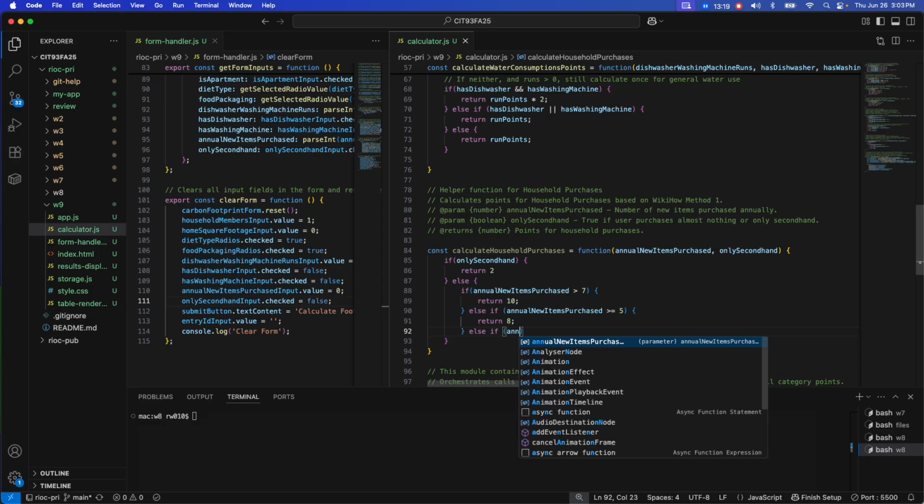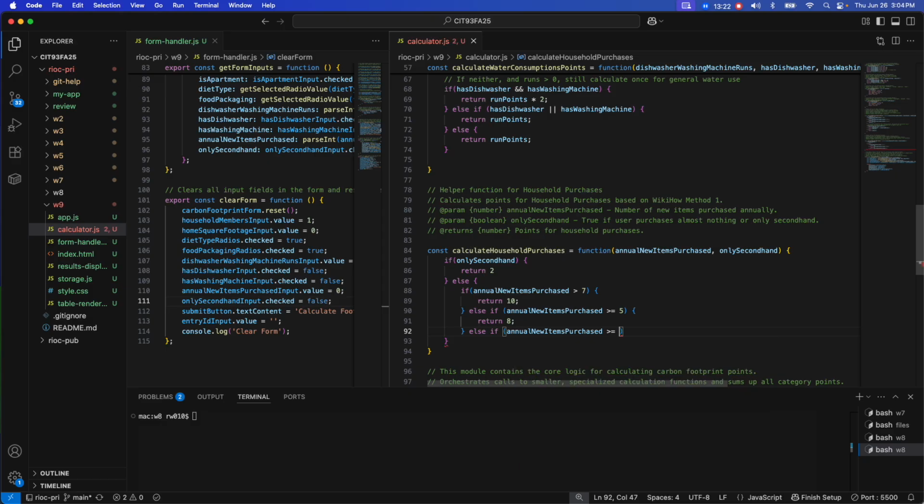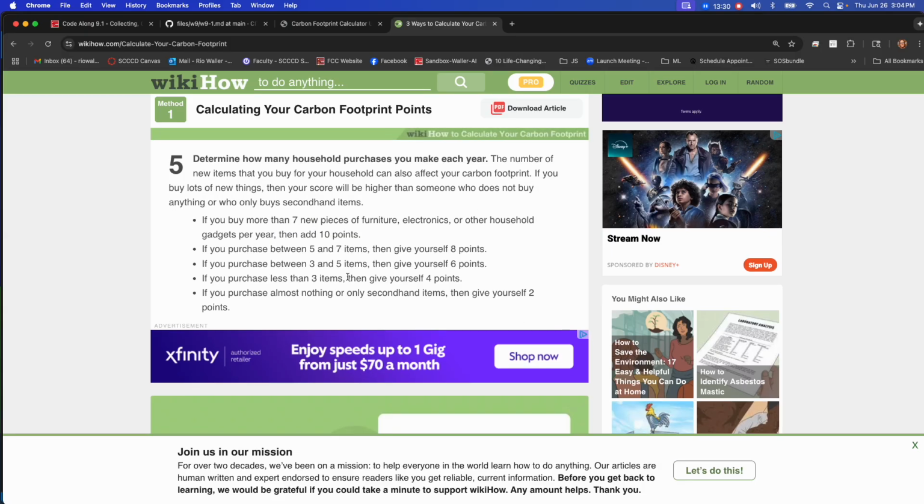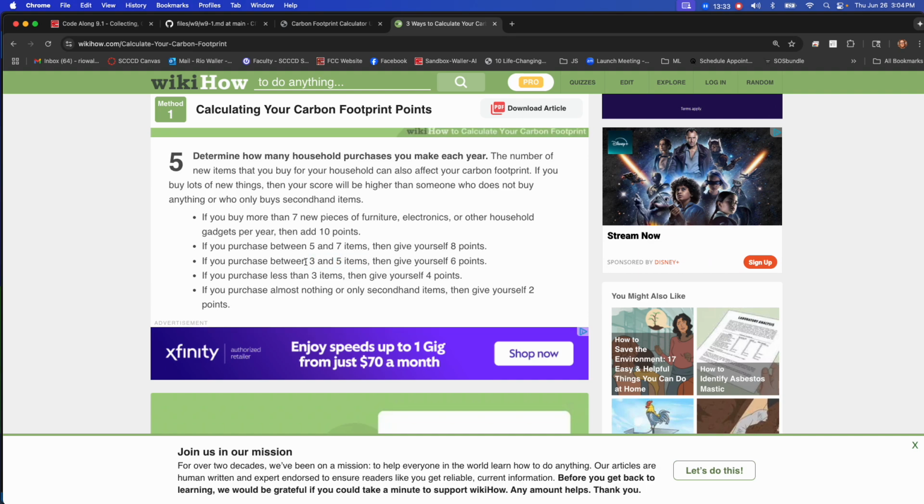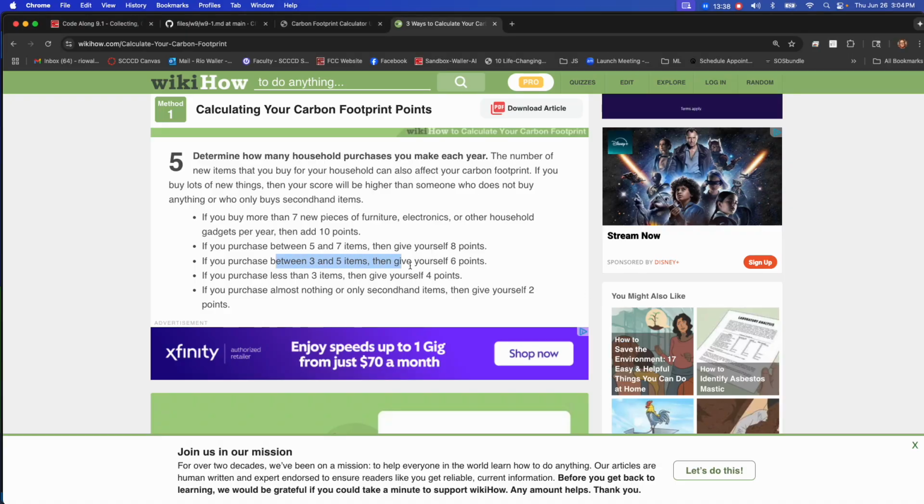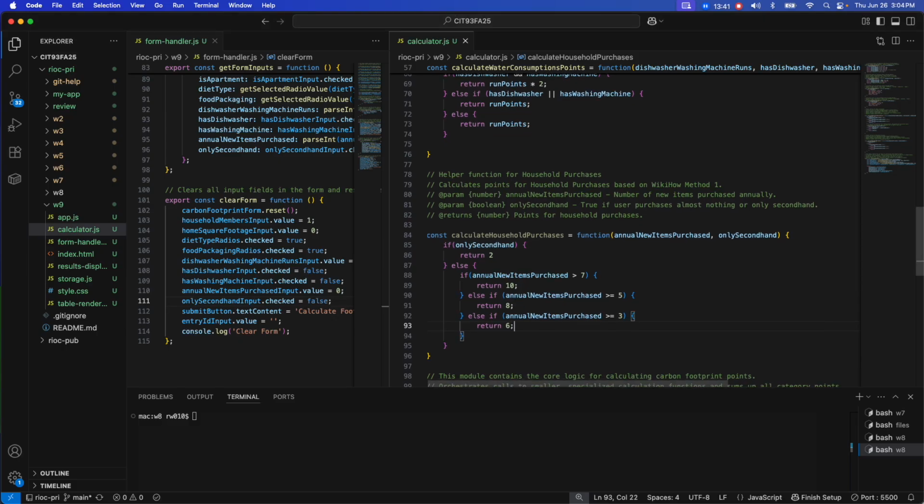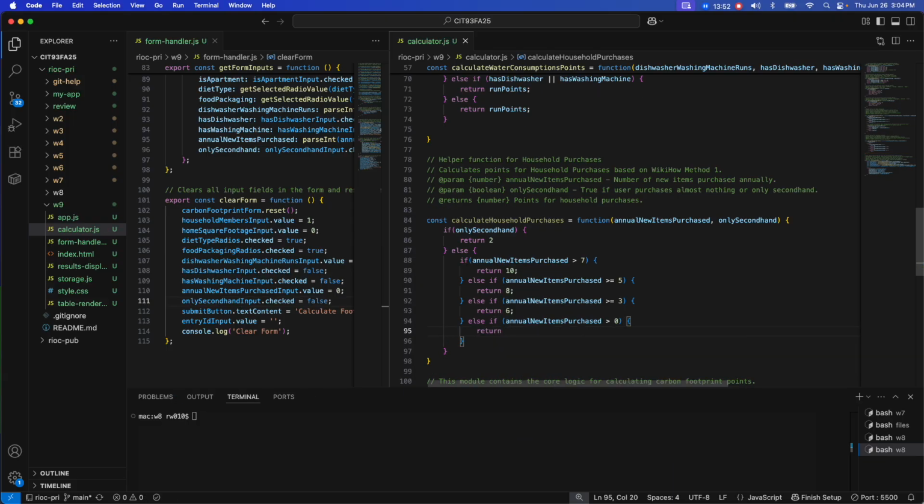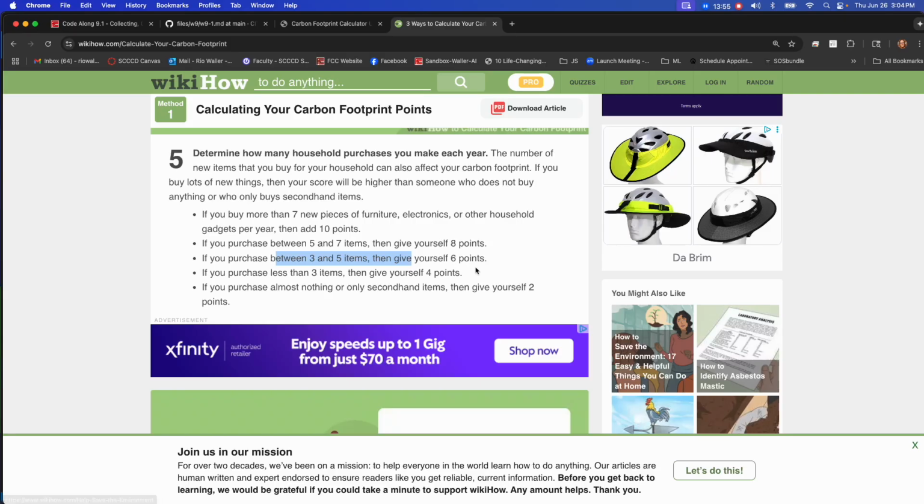Else if annual purchases is greater than or equal to 3, return 6. Let me make sure we're greater than or equal to 3, right? So then return 6. Then we'd say else if annual purchases is greater than 0, then what do we return? We return 4. And that's the interpretation of what they're saying here, right?